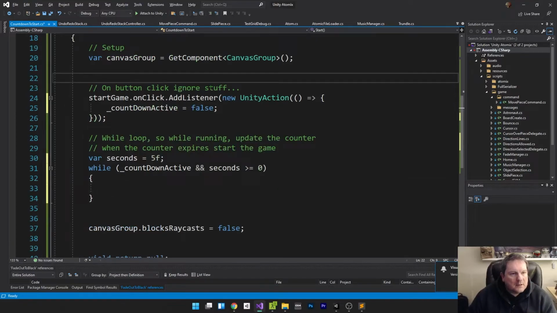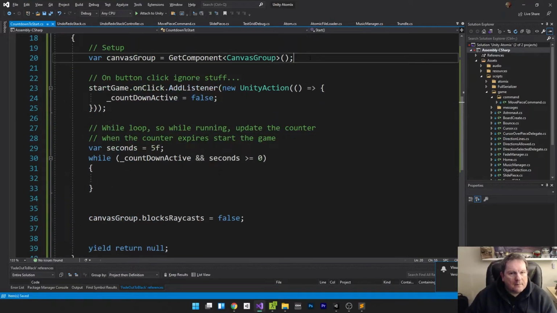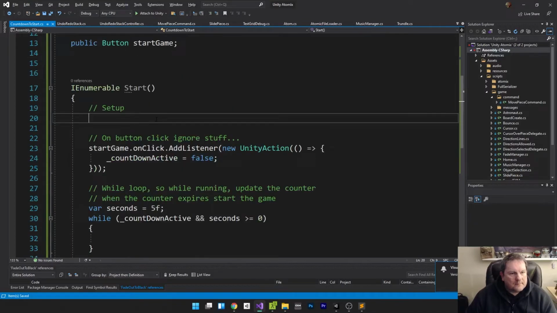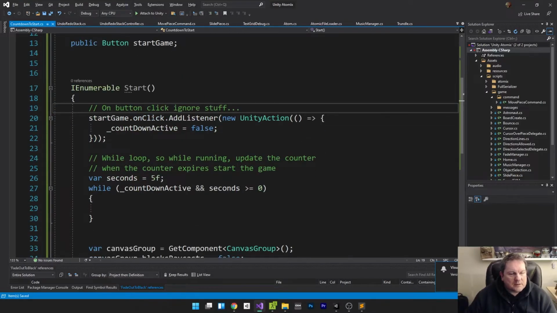So yeah, we don't actually need that there. Let me just get that down here. Okay. So our setup isn't really much. Our setup is just the button thing.